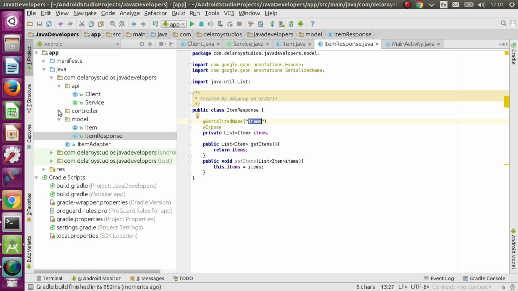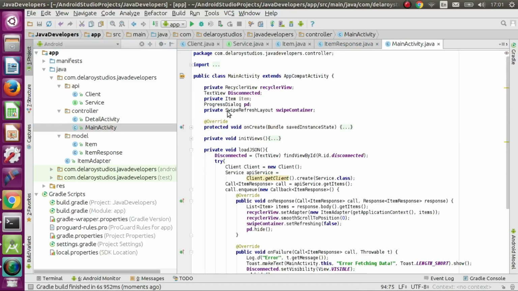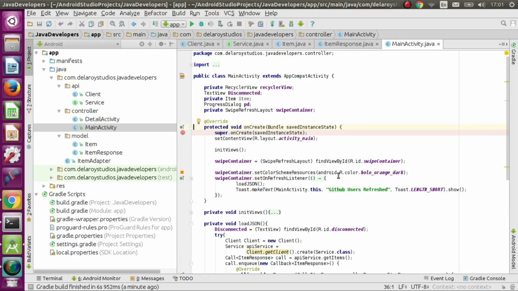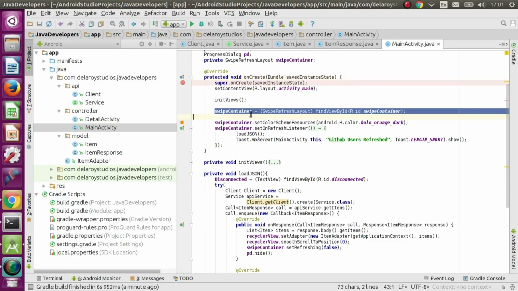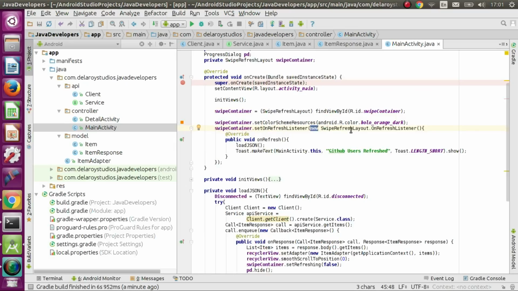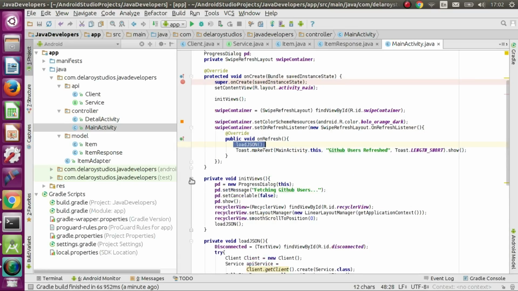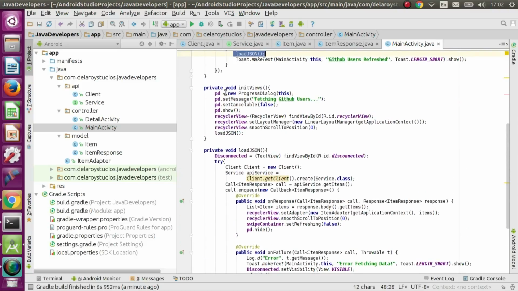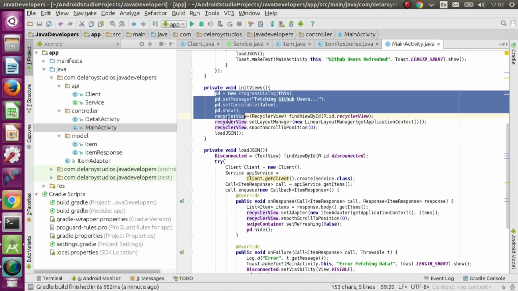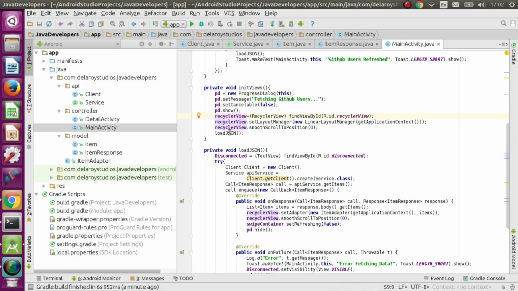So that takes us down to the controller, where we have the main activity, which is the launcher, whereby we have the onCreate, which sets the layout main, whereby we instantiate the swipe container. We set the onRefresh listener to this by instantiating with the new swipe refresh layout. So on refresh, we load the JSON, and we also toast some message. We also pass the init views inside the onCreate method. The init view first of all calls the progress dialog, and also initializes the Recyclerview and still loads JSON.